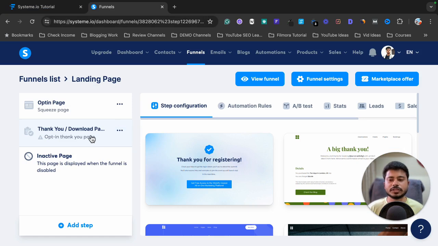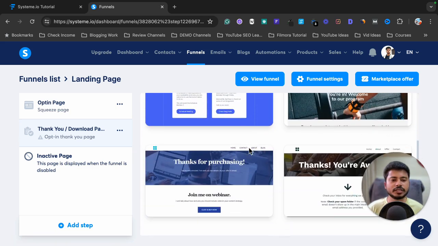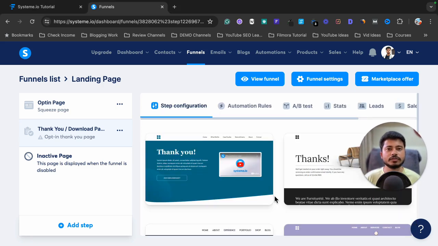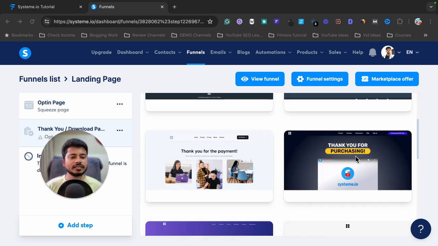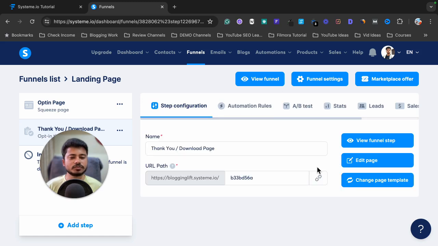So all you need to do is just click on this thank you page option from here, and you will get some pre-designed templates. As you can see, there are lots of pre-designed thank you page templates. Just select the one which is looking good. Okay, so personally I like this template. It is looking good. So what I can do is click on this select button. So I have selected this template, and after that I can change it to thank you page.